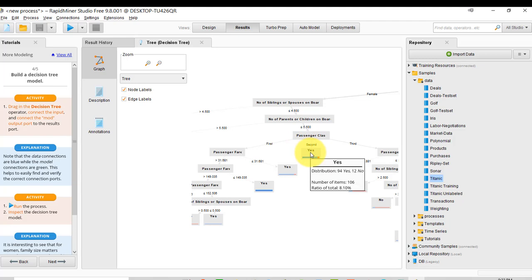And the distribution was that in our data set there were 94 people who actually did survive that fit this specification here. So there were 94 people that did survive, and there were 12 that didn't. So what does that mean? The model said that they will survive, but there were 12 that actually didn't. So the model made mistakes on those 12.